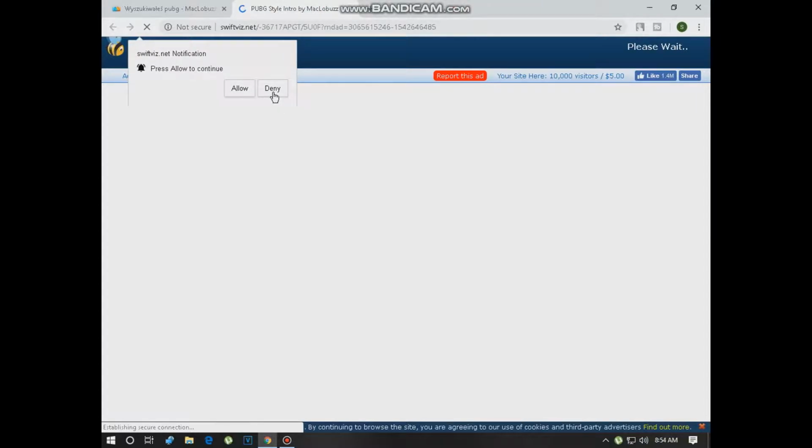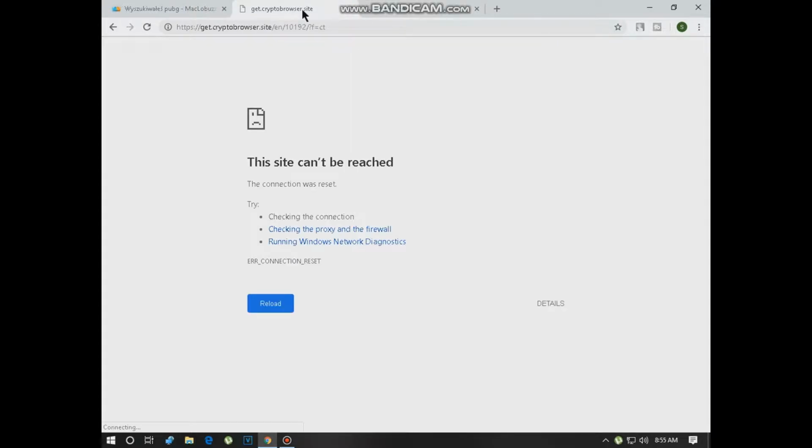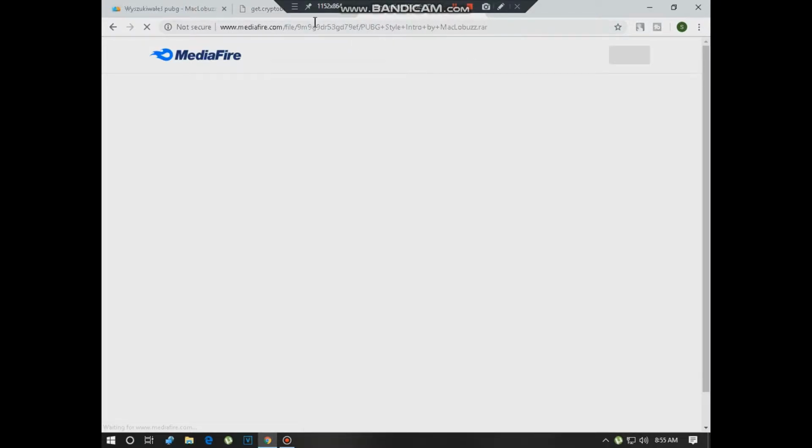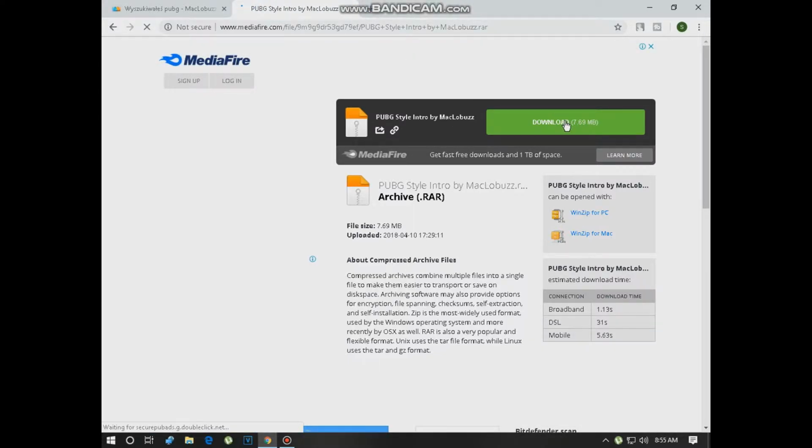This is basically an ad. Just wait for some moments and then click skip ad. Just wait for a few seconds. Yes, and a media file page will be opened, and just click download now.